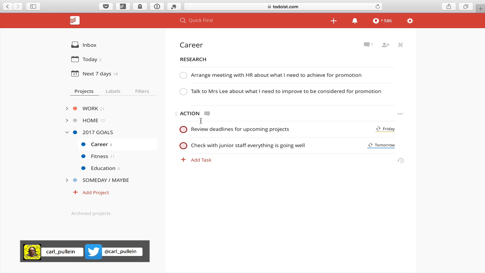And then I have a couple of action items here, which would obviously expand after my meetings with HR and my boss. But let's just, for a couple of ones, review deadlines with upcoming projects. I've assigned that to come up every Friday, and I've assigned it a red flag, i.e. top priority, P1. Because let's just imagine that Mrs. Lee has told me that I need to manage my junior staff to show that I can manage, then I've got here check with junior staff, everything is going well every Monday. So that comes up every Monday, every week. So there's just one example.